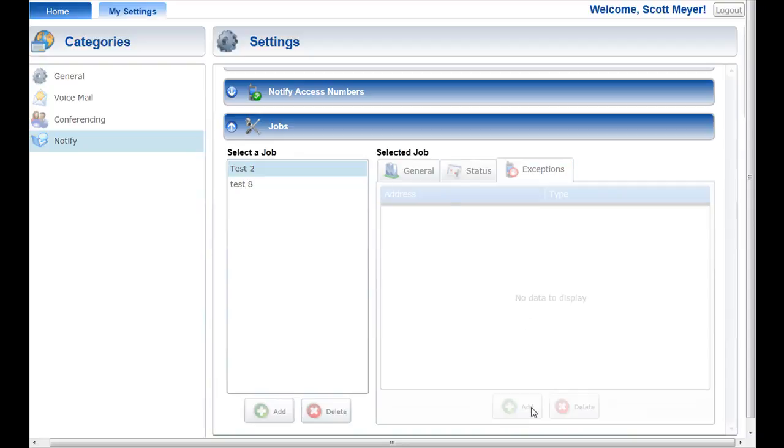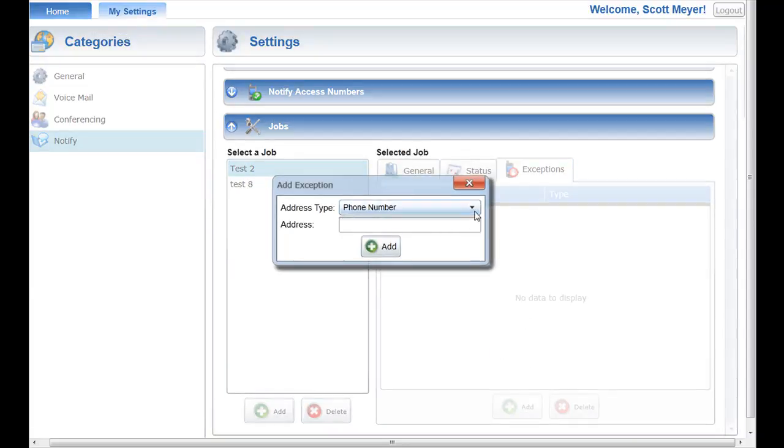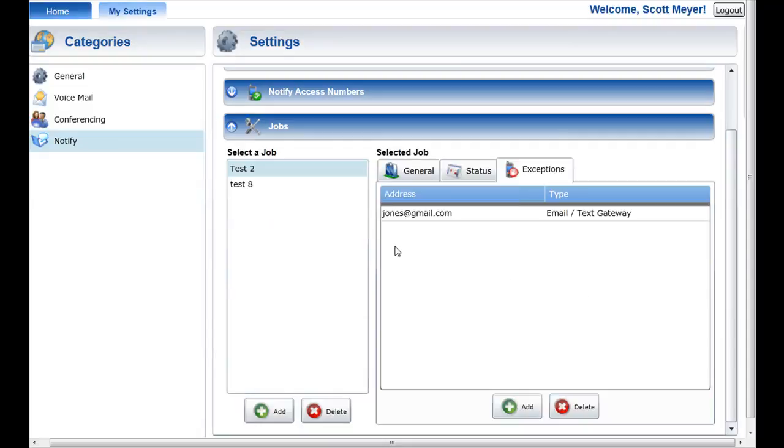To add a job exception, press the Add button in the Exceptions tab. An Add Exception entry will be displayed. Select the address type, phone number or email or text gateway, and enter a phone number or email or text address in the address field and press the Add button to complete the entry. Exceptions can be removed from the Exceptions tab by selecting them and pressing the Delete button at the bottom of the tab.